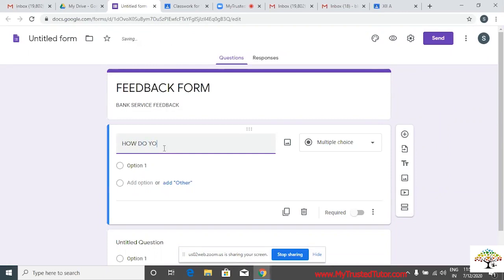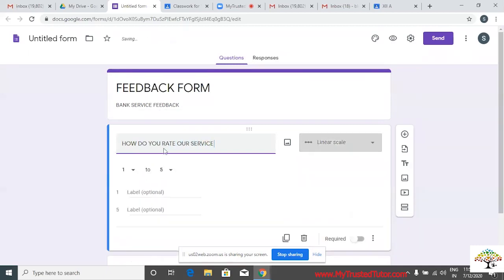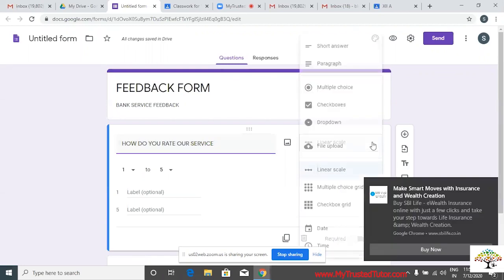For example, I write the first question; any question we can write. How do you rate our bank service? This is a hypothetical question I have written. Now you can select an option. If you want a short answer type, you can click on short answer. If you want your responders to give answers in paragraph form, they can do it. And if you want to give them a multiple choice question, you can also do it.